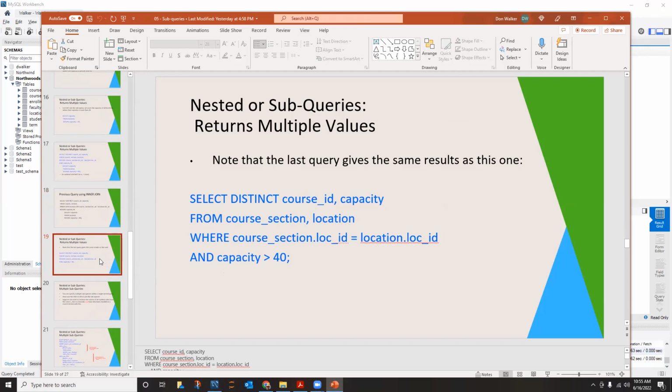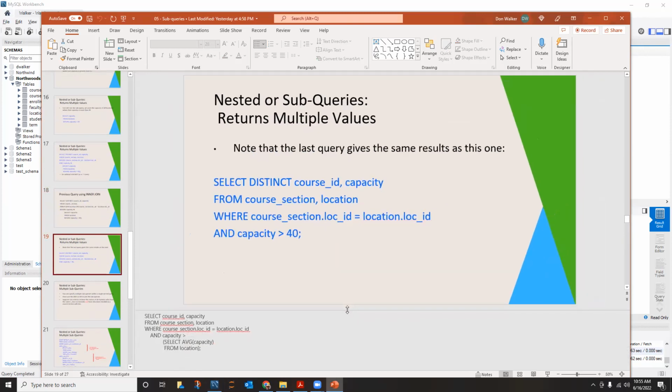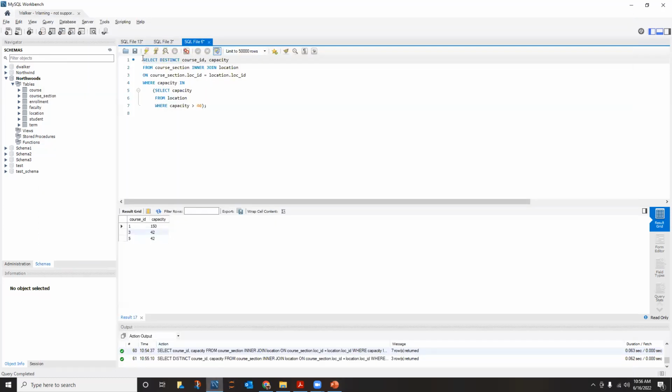Nested or subqueries that return multiple values. Yeah, that last one was not the greatest example, because we could have used capacity greater than 40. So I came up with a slightly better example of a subquery, but I've kind of already talked about this. This is a similar reason for a subquery to the one I used with average salary.